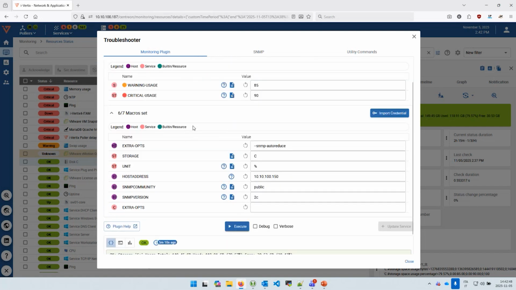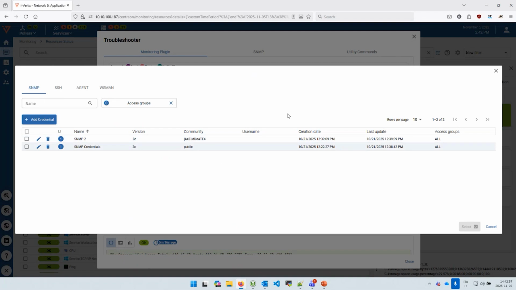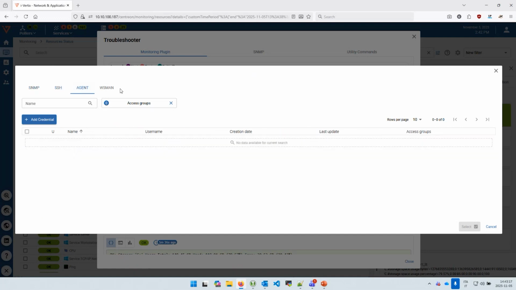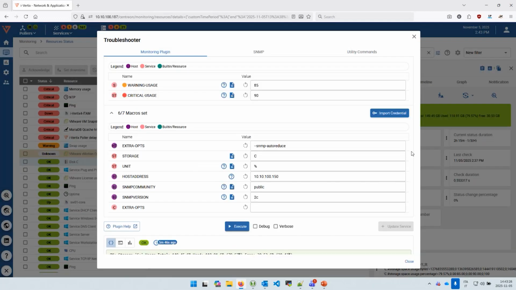And another nice thing that should be noted is that we can also directly import the credential. For example, if we are trying to run a command that needs SNMP access, we can import the communities that are configured in our Centreon. We can also import different kinds of credentials like SSH, the NSClient credential, and the VSMAN, which basically is WinRM. Clearly, when we import a credential, it is going to be filled in some field here.